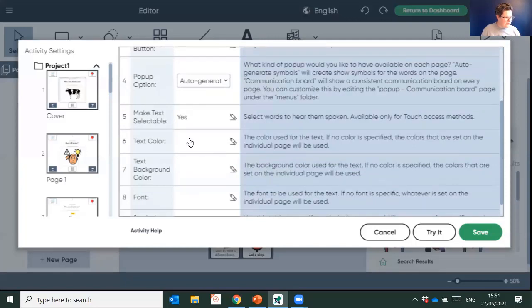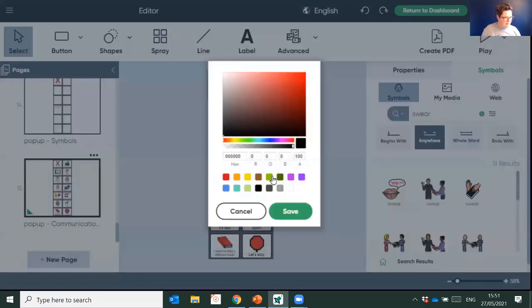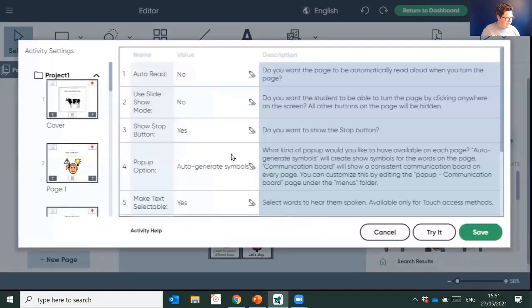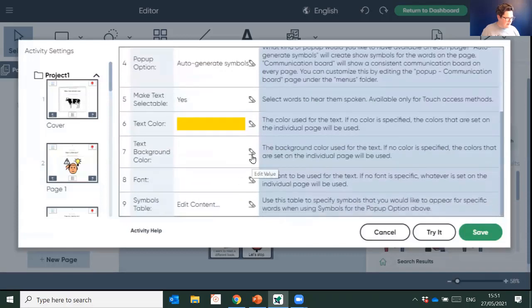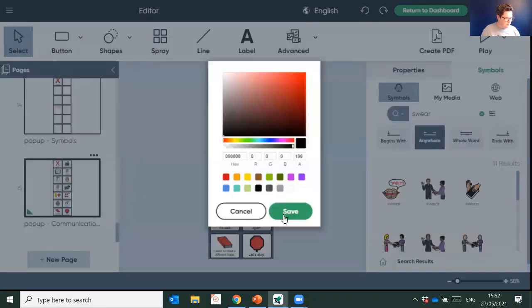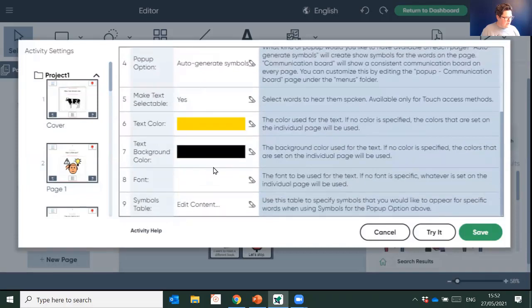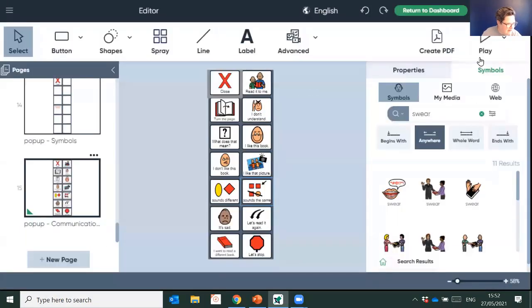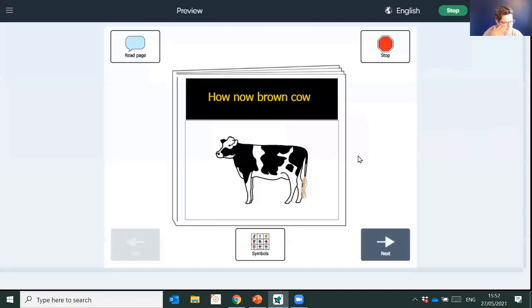I can also do things like change the text color. So maybe if I'm working with somebody that's visually impaired, I maybe want that text to be yellow. I can save that, and I might want it to be on a black background, so I can change that there. Definitely worth having a look at some of the changes that you can make in here. Now if I save that and play it, I'll show you what that looks like. So that's changed to that high contrast for me.